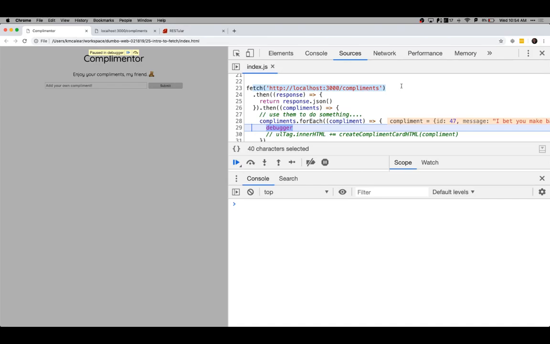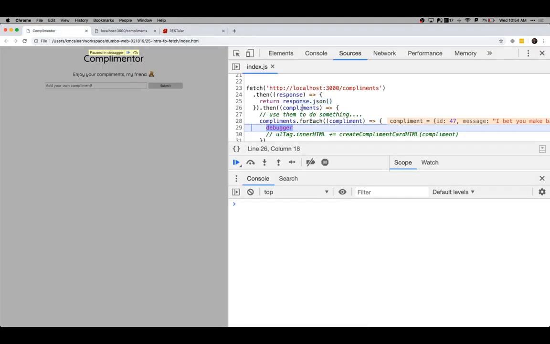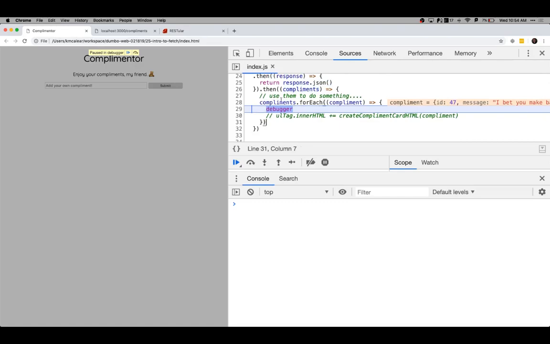We made the fetch. So go to our server. When we get a response back, turn that response, which is a string, into JavaScript, which is an array of objects is what it turns it into. Cool. So now we have compliments. Let's look at what this is.